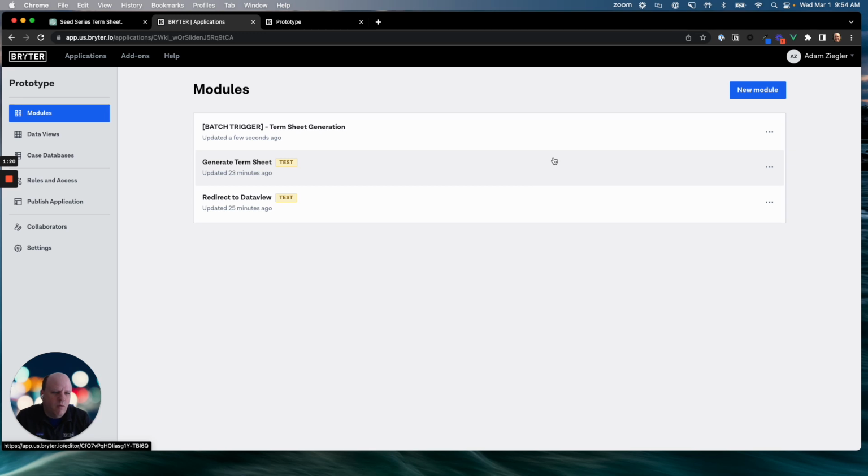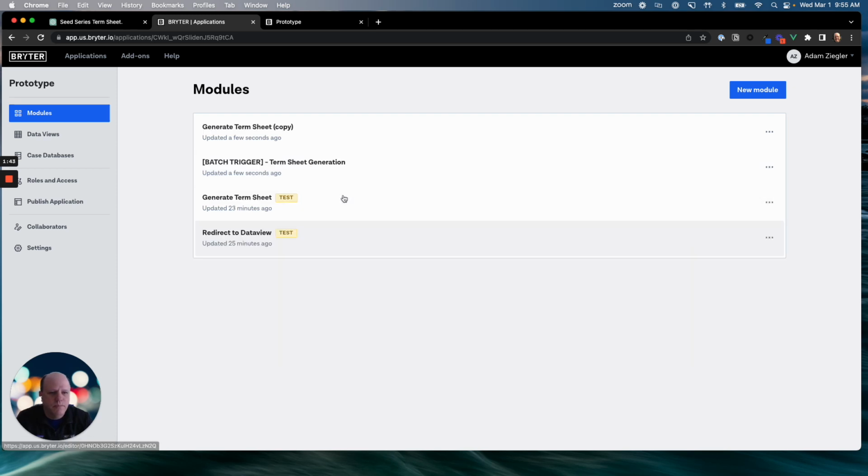That's a wonky sounding term, but basically we're going to collect a bunch of records and then execute a module for each record in that collection. In batch processing, we typically think of it as having a trigger module and then a target module. For the target module, I'm just going to duplicate this term sheet generation piece that we've already built, so I don't have to recreate the wheel.